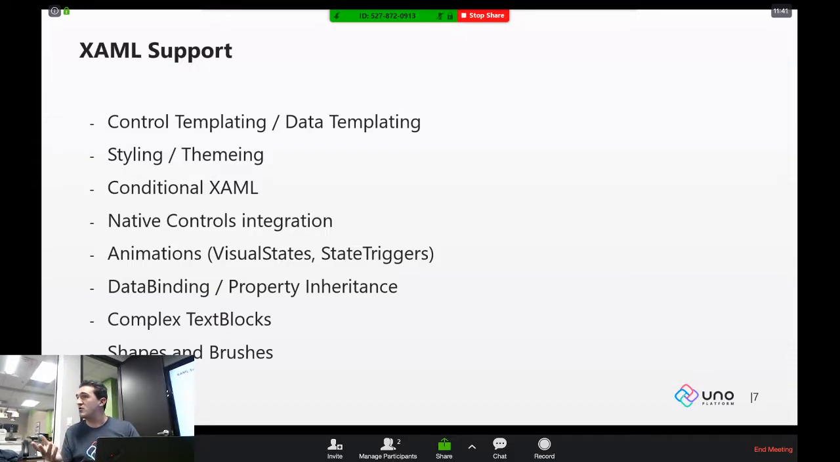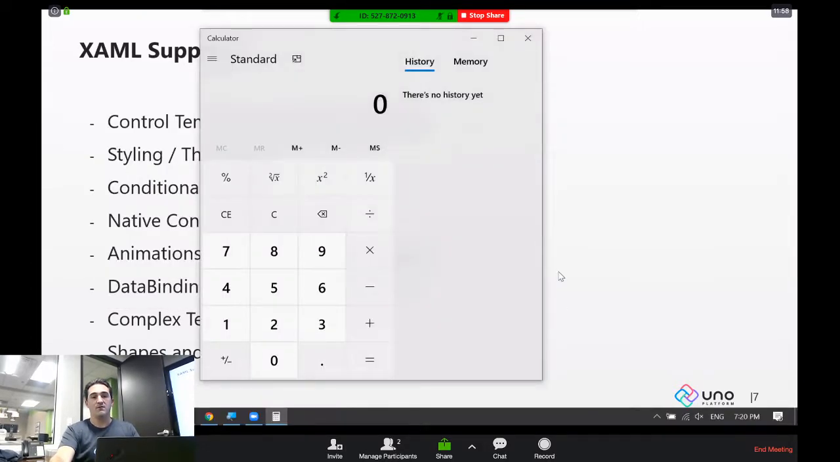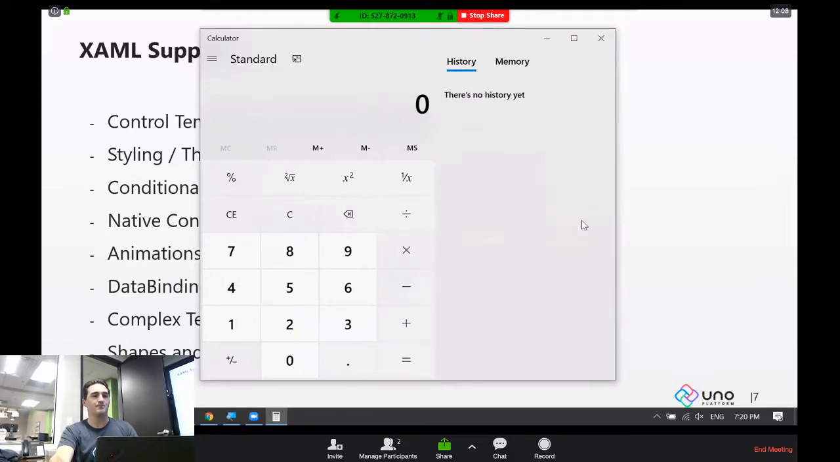We have animation support for visual states and state triggers. State triggers is one feature that allows, let's say, if you're in a window, when it goes over a certain size, then you can change your UI to look differently. That's pretty much what the calculator does here. If you're changing the size, you see that there's a section on the side that just happens to be there because there's more real estate. That's what state triggers allows you to do.